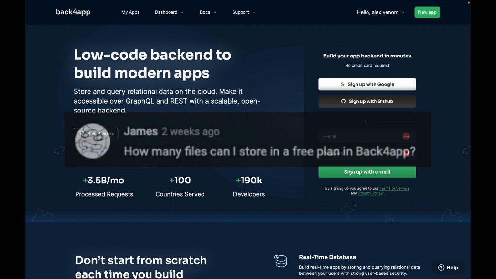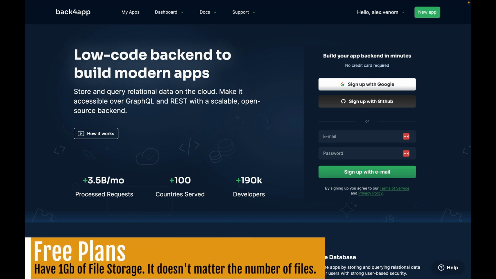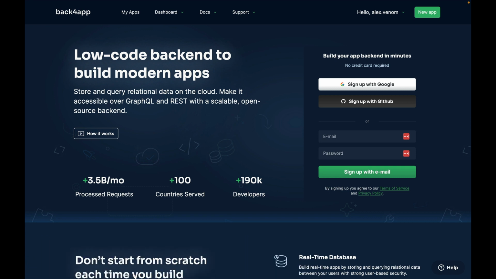Hi James, thank you so much for your question. Well, there is no limit on the number of files that you can hold in Backfrap, but there is a limit on the space these files will take. A free plan has 1 GB of file storage, so you can use as many files as you want as long as it fits in this 1 GB limit. If you need to store more files into that app, you need to upgrade to a paid plan.